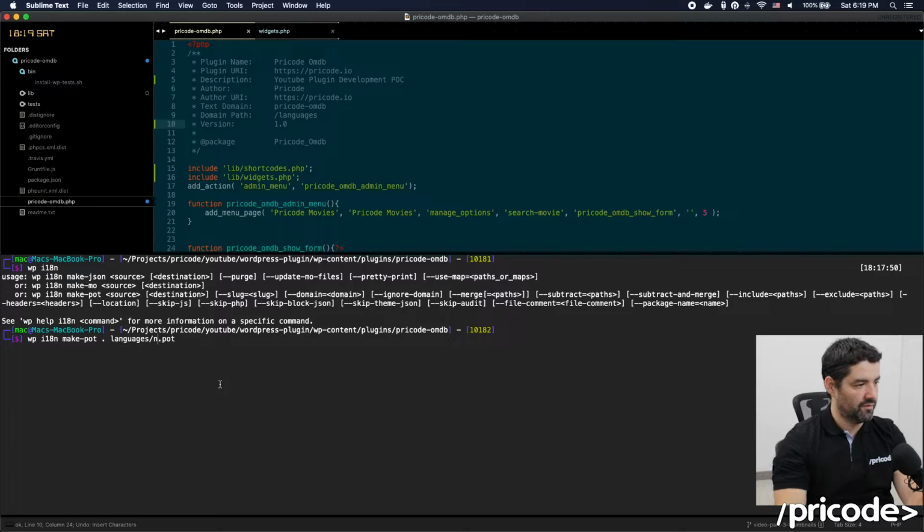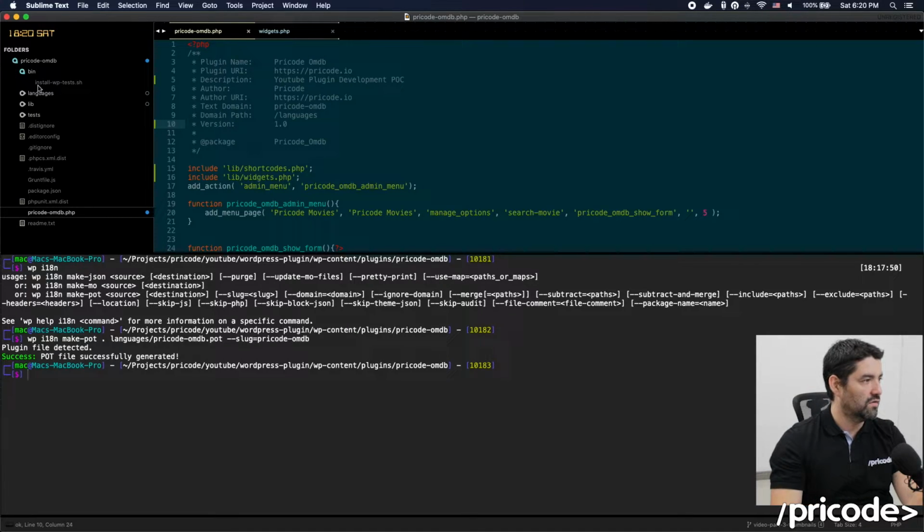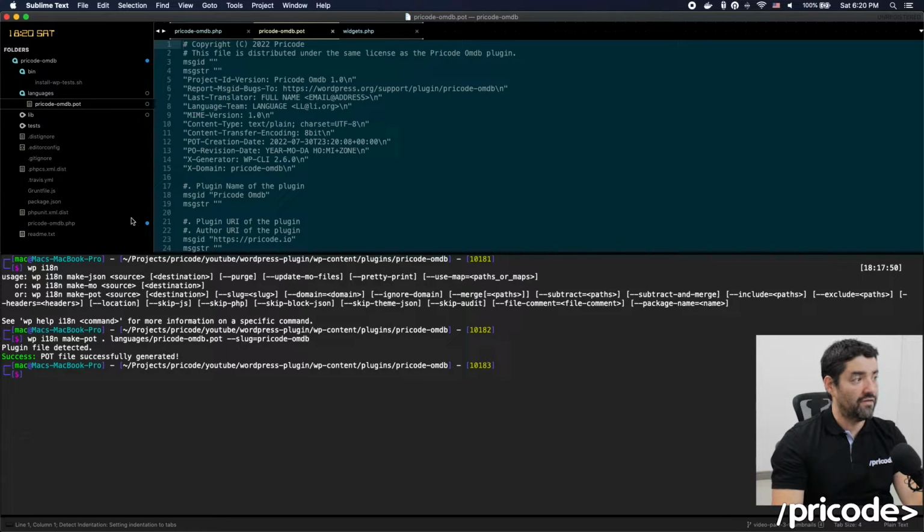The code that we have been doing for several videos. So it's pricode.omdb.pot. And I'm going to tell it that the slug of the plugin is pricode.omdb. There you go. Now I have the pot.